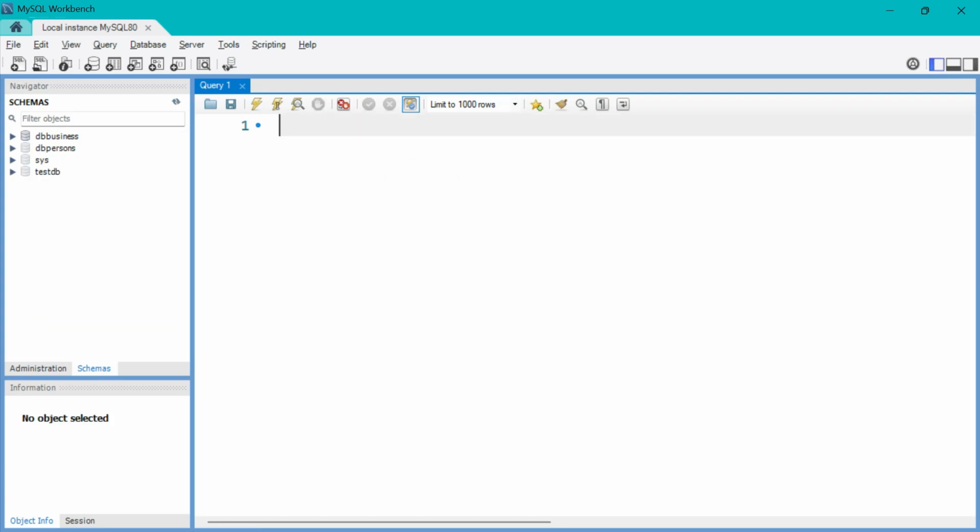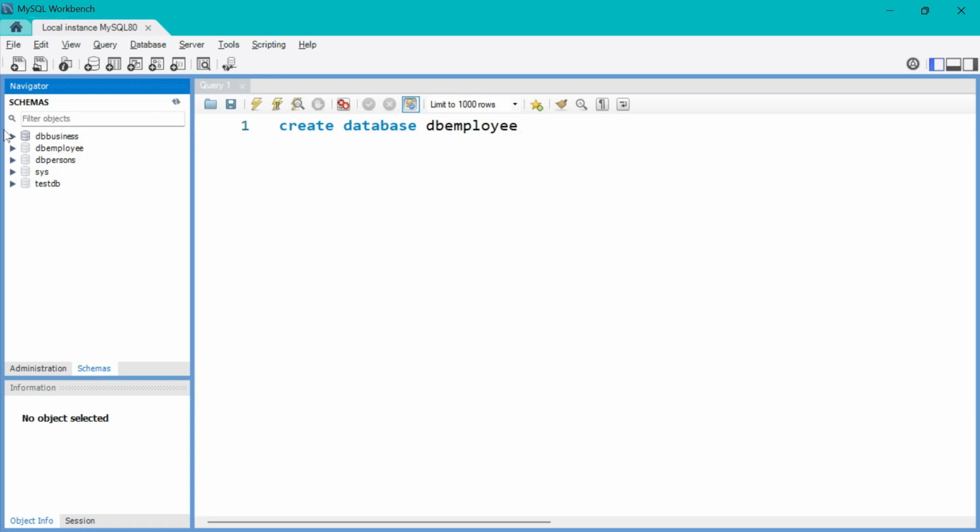To understand union, we are going to create two tables. One is the current employee table. The other one would be the former employees table, people who have already left the company. So we'll start from scratch. Let's create a database called DB employee. Okay, I created a database. Let's execute the code, refresh the schemas, and here we have got DB employee.